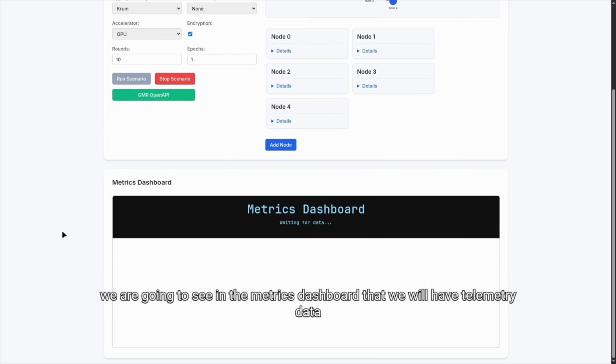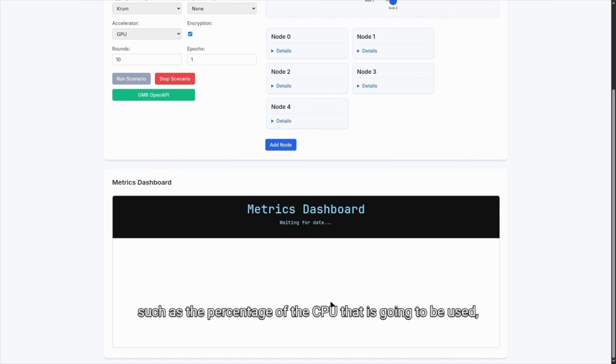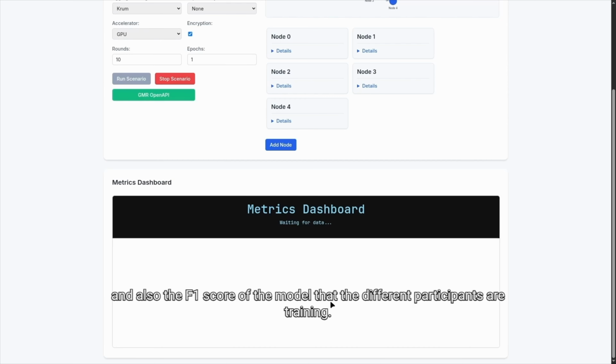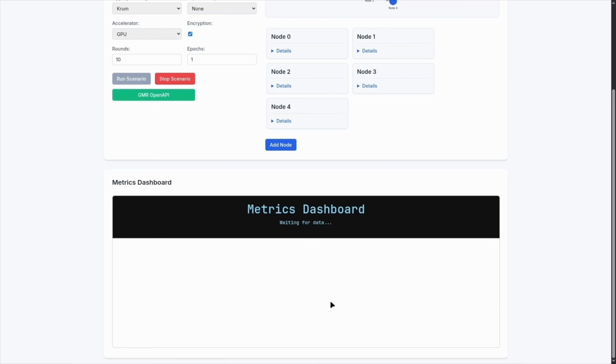Now, we are going to see in the metrics dashboard that we will have telemetry data such as the percentage of the CPU that is going to be used, the bytes that the nodes are going to be sending, and also the F1 score of the model that the different participants are training. So I'm going to wait till all the metrics are shown here. And then I will do a brief summary about the different metrics and a comparison between the different nodes.